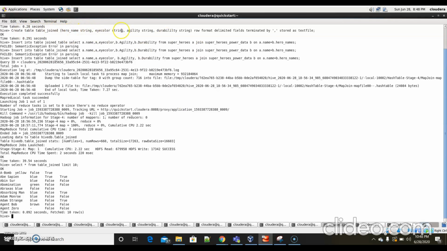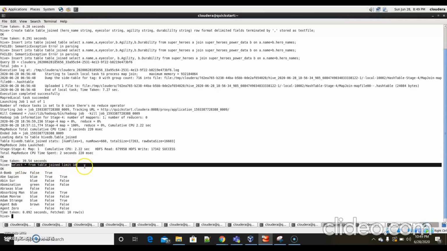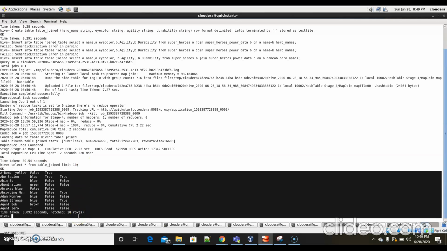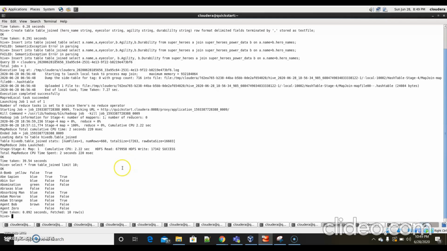Hero name is from the second table, eye color is from the first table, agility is from the second table, durability is from the second table. That is the superheroes power data. And then I'm creating a table called table joint, inserting some values, and then displaying those from this table. As you can see, the table has been created, and those are displayed from the newly created table. This is my newly created table called table joint.